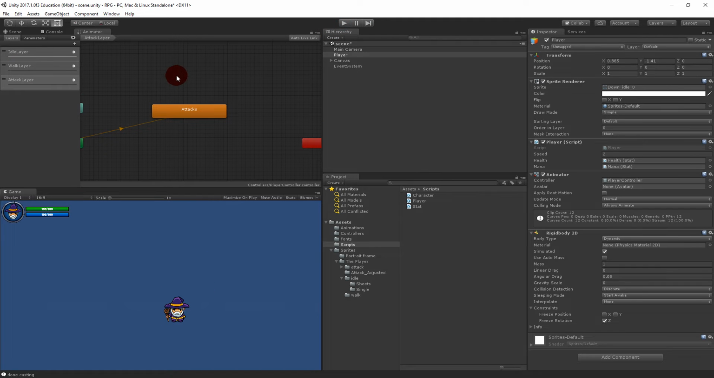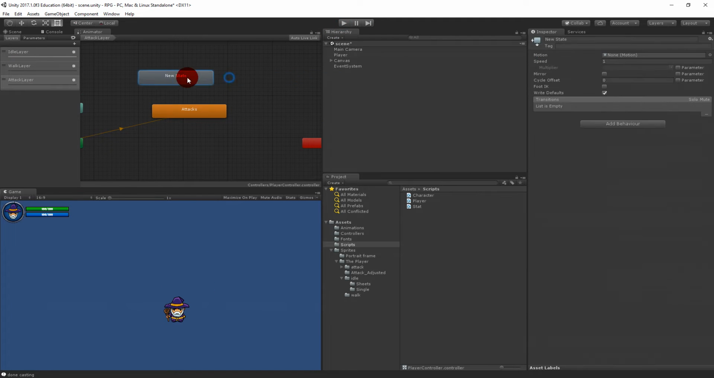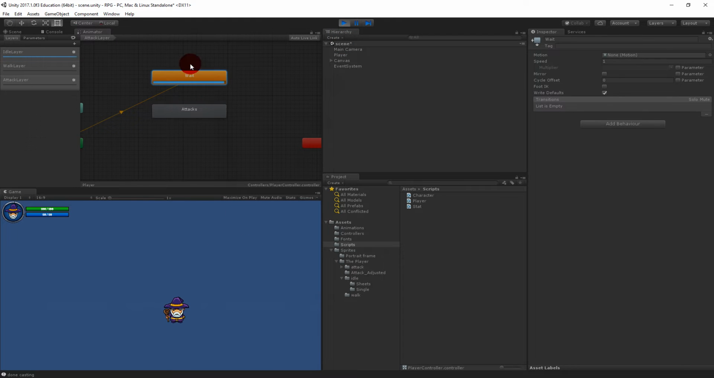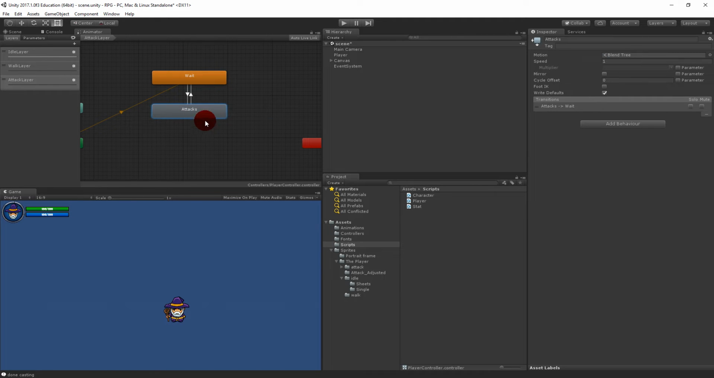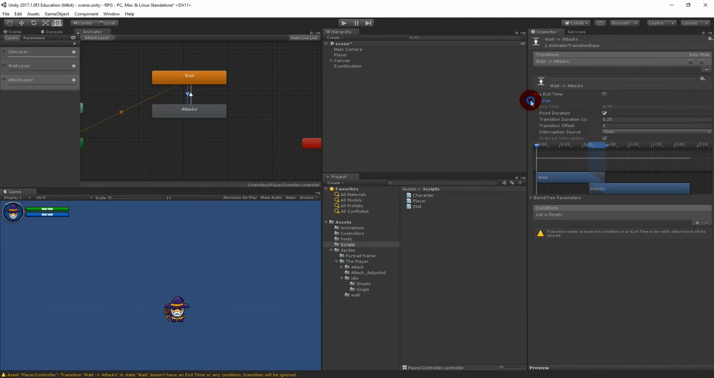So to fix that, I'll have to add a new empty state and call this wait. This is my wait state. I would like to put it as my default state. So now when I'm playing this, I'm in my wait state all the time. When I press the space button, I'll have to transition from wait down to attacks. I can do that by making a transition from here to there, like so, and one back. Okay. So we need to remember to remove our exit times, remove this and this, and we need to remove the exit times from here. Okay, like so.